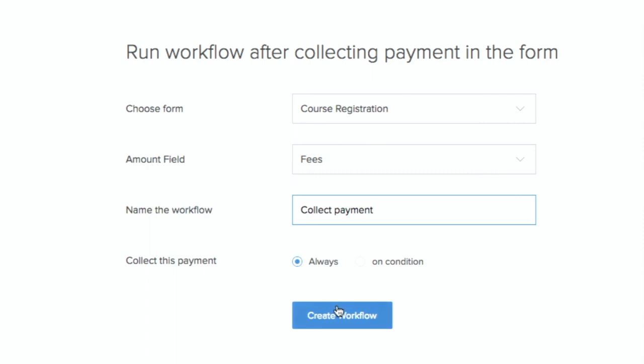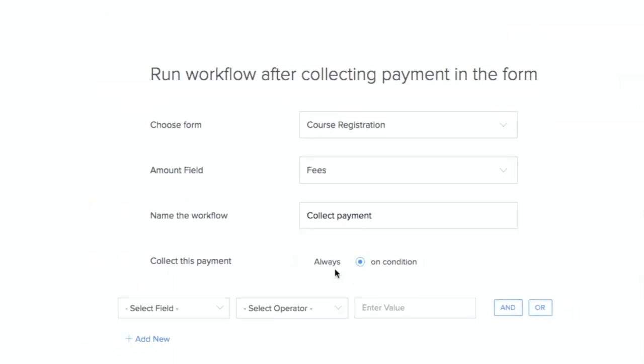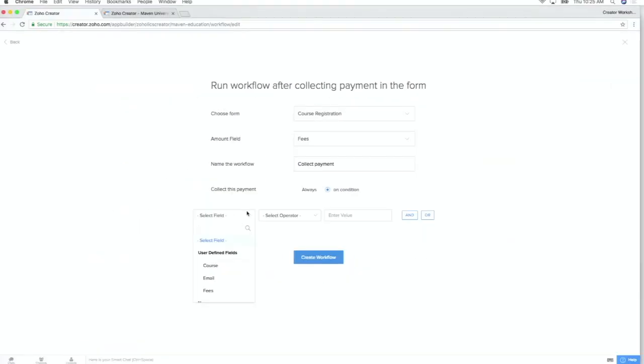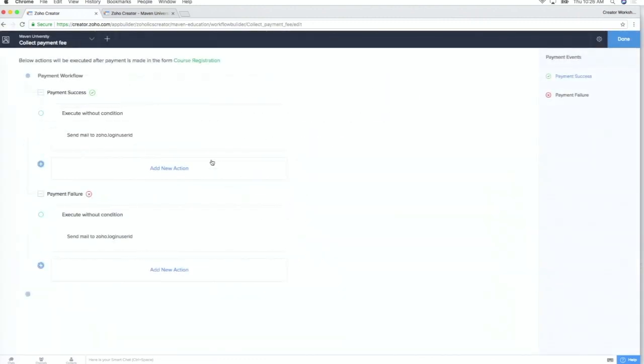and I collect this payment on the condition where the fees is not 0. So I collect payment only when fees is not 0. Okay, I'll just change the name. So this is our payment workflow. It is similar to what we had in the approval workflow. We have two events, payment success and payment failure.